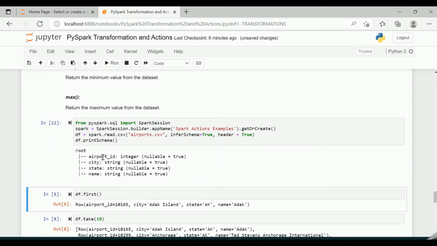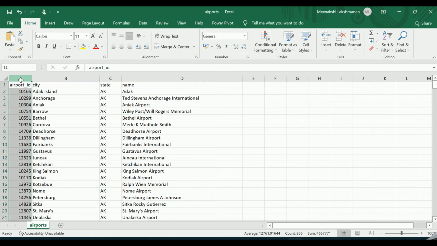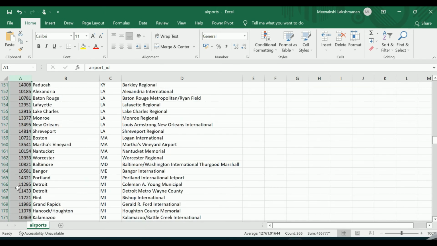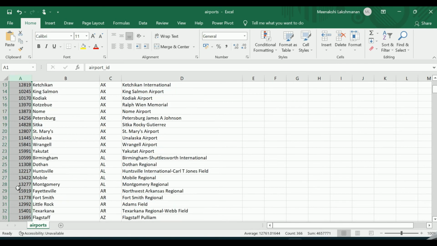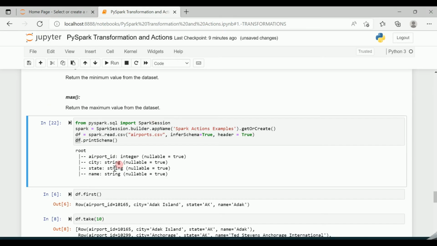So here if you see airport ID, city, state and name. Each and every column from the CSV is considered as a separate column of the data frame, and the data type or the schema of this particular column is also identified. So it is integer, since there are no other strings or characters available in this airport ID. So this has been considered as an integer and all the others are considered as strings.